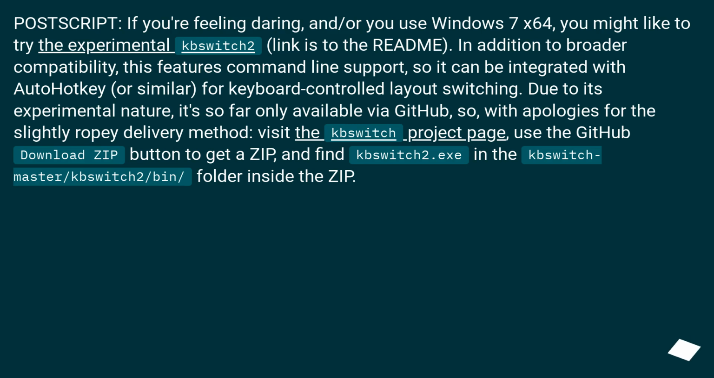Postscript, if you're feeling daring, and/or you use Windows 7 x64, you might like to try the experimental Switch 2, link is to the README. In addition to Brawler compatibility, this features command line support, so it can be integrated with AutoHotkey, or similar, for keyboard-controlled layout switching.